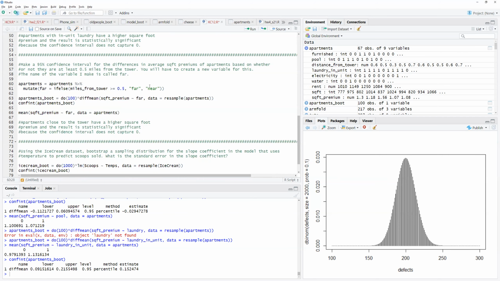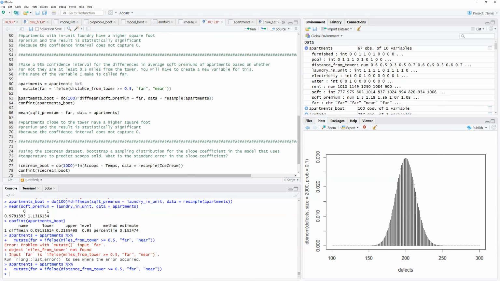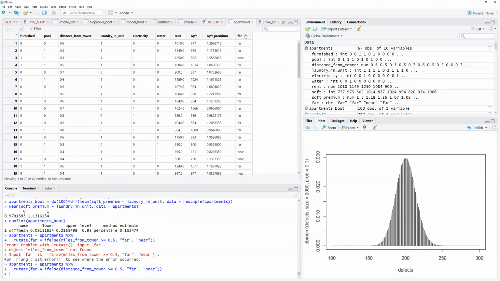That's it. So I'm going to run this line. Of course, it's not miles from tower, it's distance from tower. I'm an idiot. So make sure it says distance from tower or whatever it is that needs to say distance from tower. And then you could always check to make sure that variable is created. Yep, sure enough, it is. It's called far.